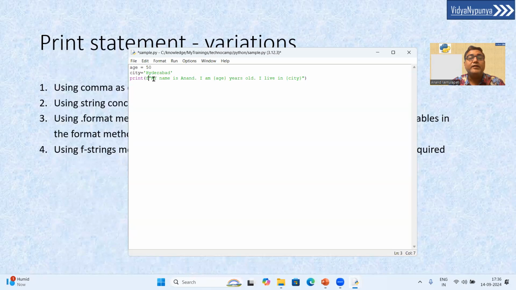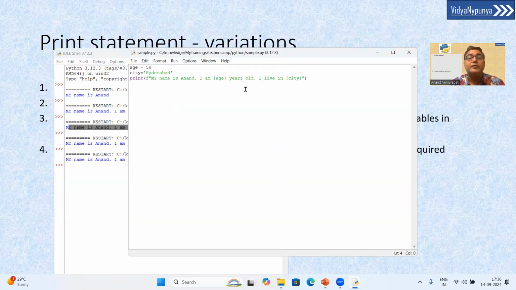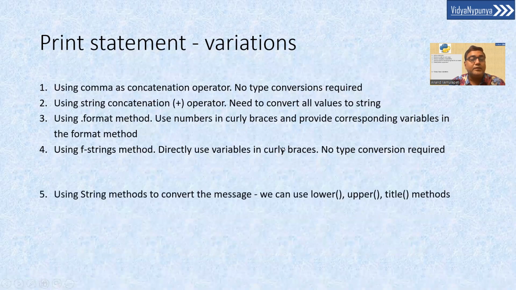And the advantage with this method and the previous method is you are writing the entire string together. There is no separation, there is no concatenation. You don't have to worry about concatenation. So here I am writing the variable names in the F string method. If I run the program, you get the output: My name is Anand, I'm 50 years old, I live in Hyderabad. So variable names is what you need to use for the F string method.